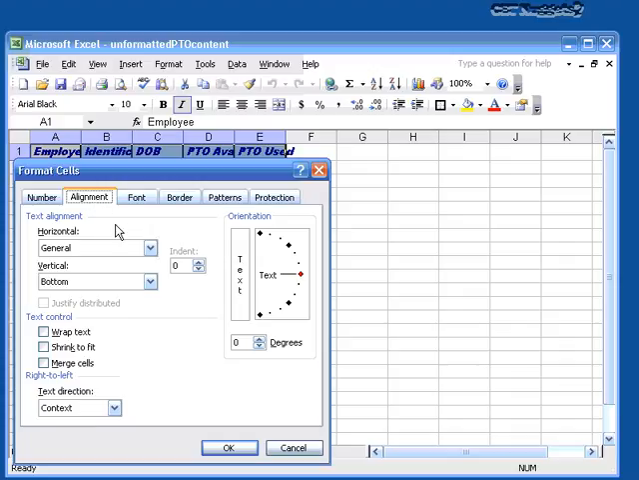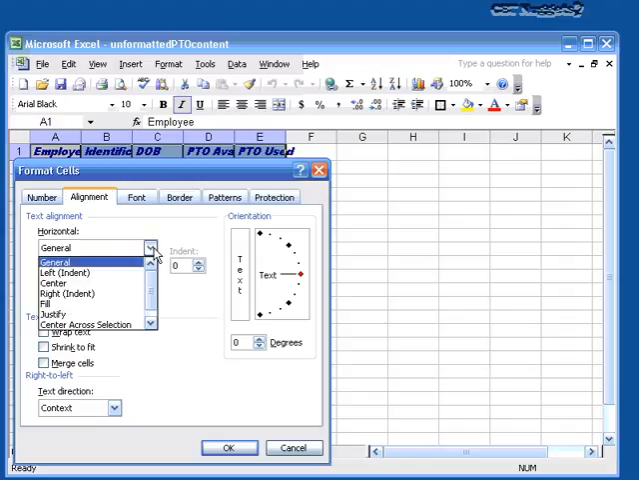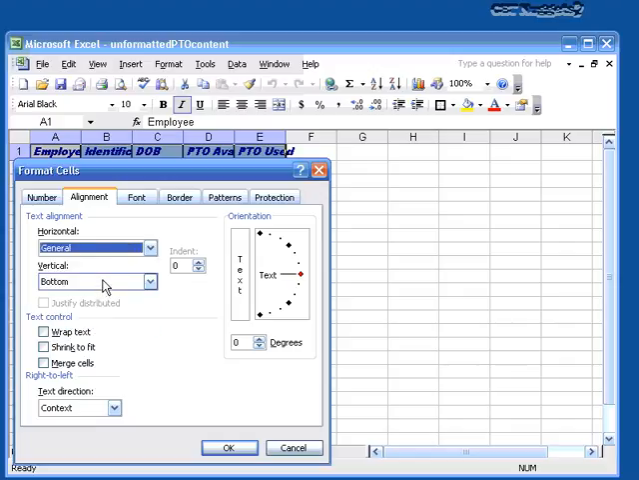See here on the alignment, we have a couple of things going on. Number one, when we talk about where the text is in the cells, horizontally it is what they call general, which means it just follows whatever the general setting is. We can do left indent, center, right indent, fill, justify, center across selection. We can do a lot of things horizontally. Vertically, I have it toward the bottom of a cell. So as the row height gets bigger, it will keep the text snug against the bottom. We'll show you what that looks like when we do wrap text.